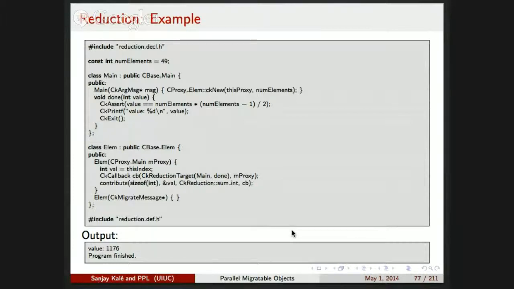And then upon creation, each element will use its index as a value in this case, and we're doing a sum reduction of basically the indexes in the array. So first we create a callback to say where we want the reduction to end up. In this case, our reduction target is going to be the done reduction target, which we've defined up there, called on our main proxy that got passed in at construction. And then we have our value, and we are contributing.